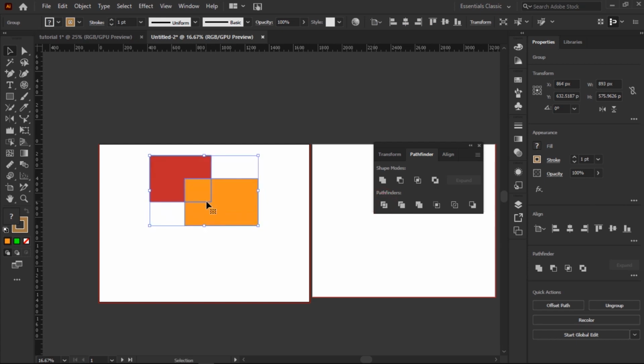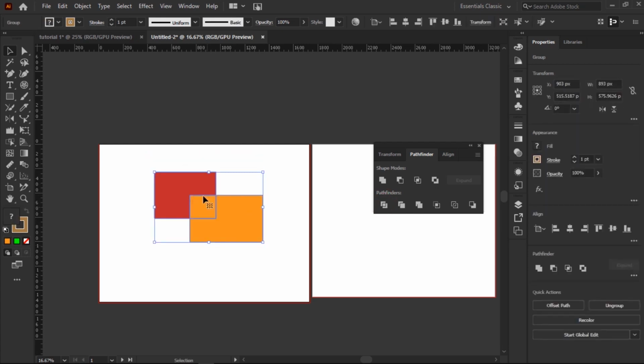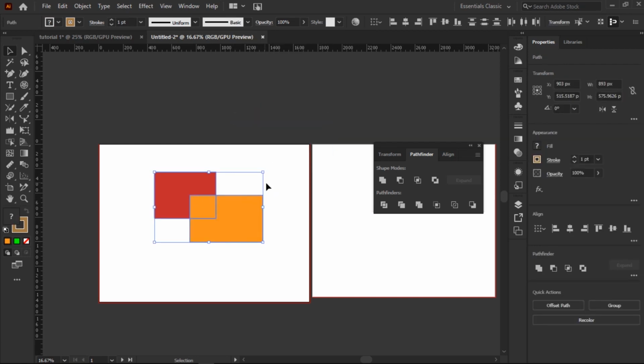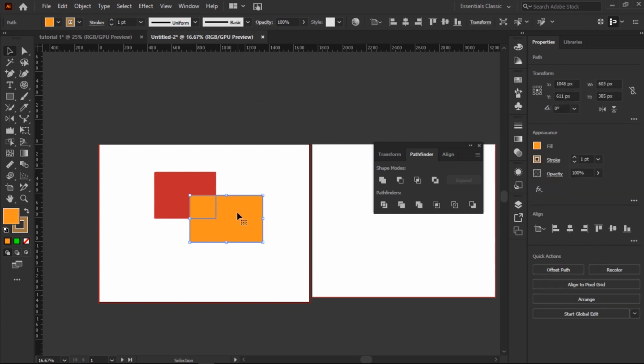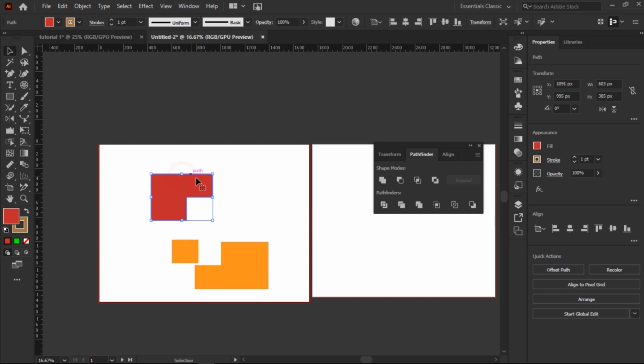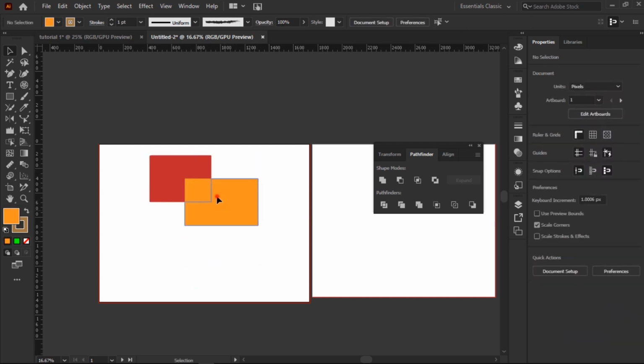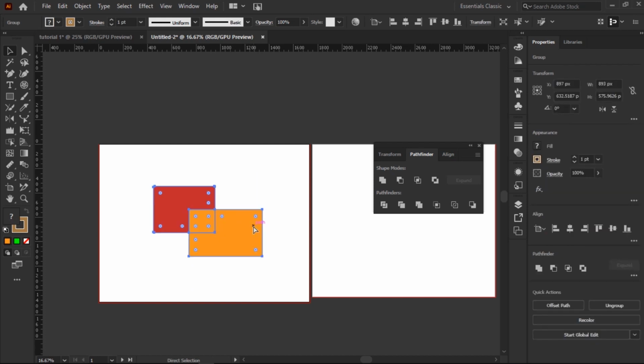Pathfinder means it's going to divide. Okay, on group. So look, it just divides the shape into pieces. As in, look, into pieces. Let's just pretend this never happens. Look, it's still divided.